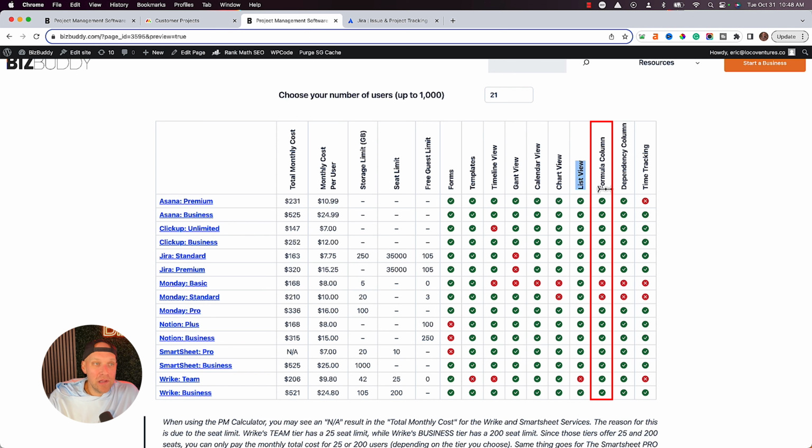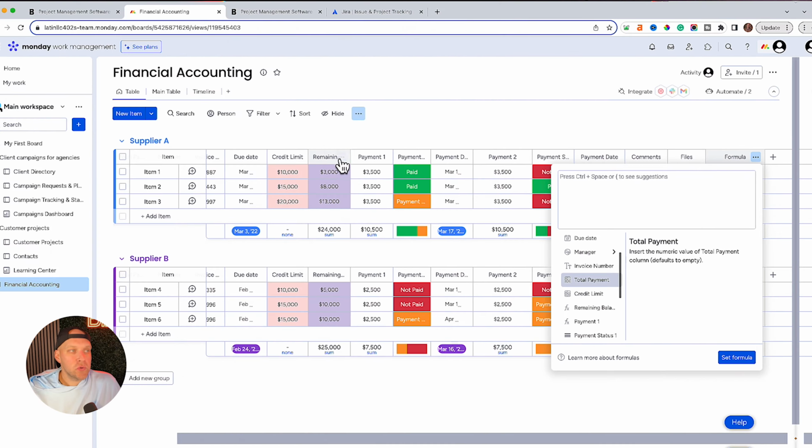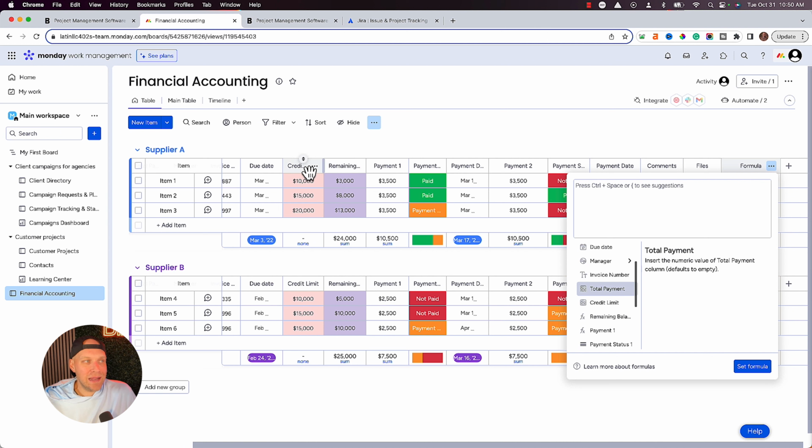But formula column. So with formulas, it's very similar to like Google Sheets, Excel, where you'll be able to actually have formulas that are put into the column. So let's see if we can figure out one of these here. So let's say we wanted to take an idea of what their credit limit was with their remaining balance.